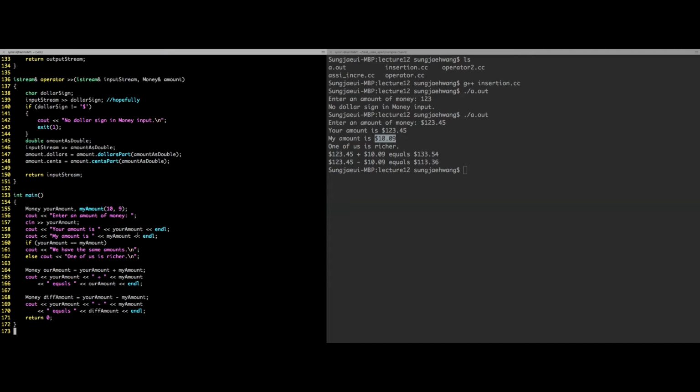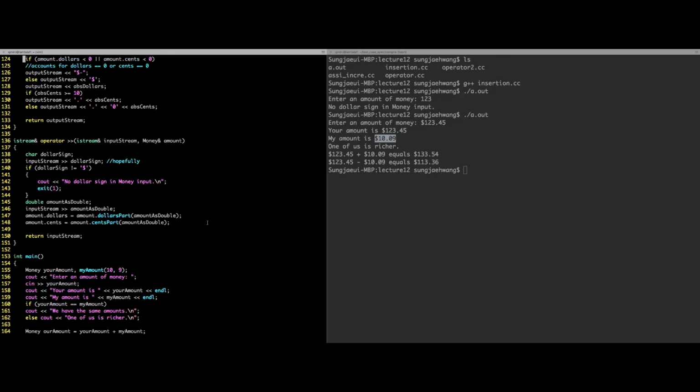If we did not overload these extraction and insertion operators, you cannot use these objects with the insertion and extraction operators by using cout and cin. So this is how you overload insertion and extraction operators.